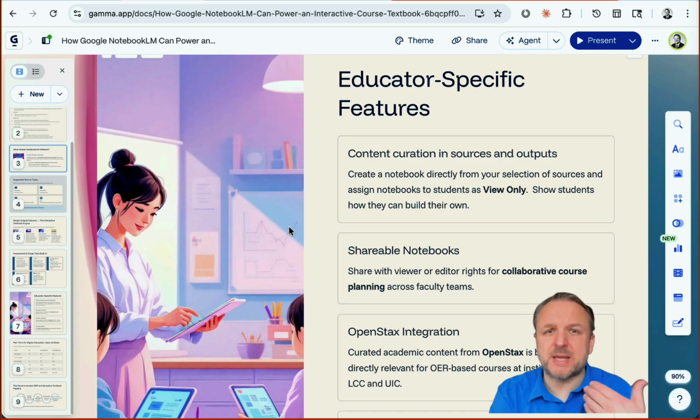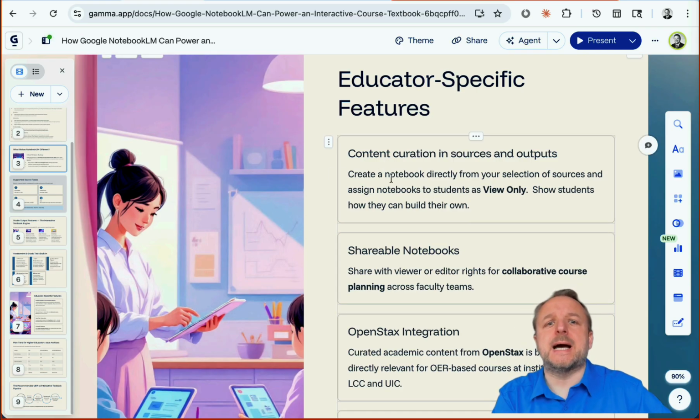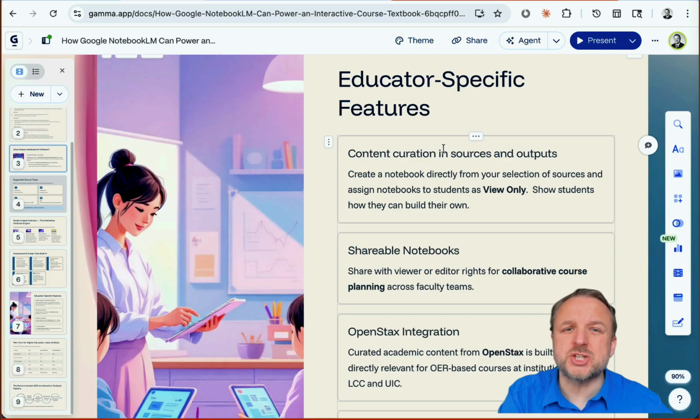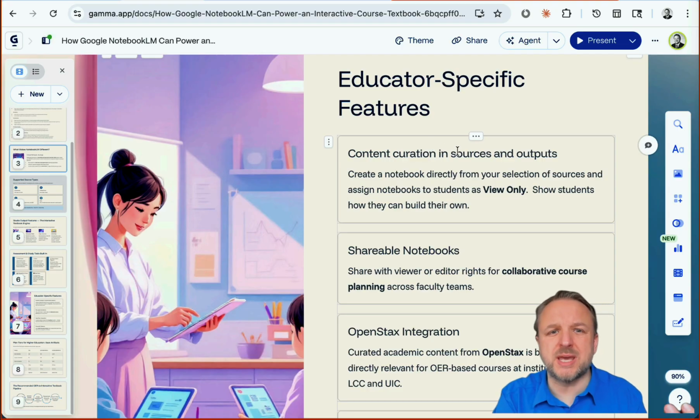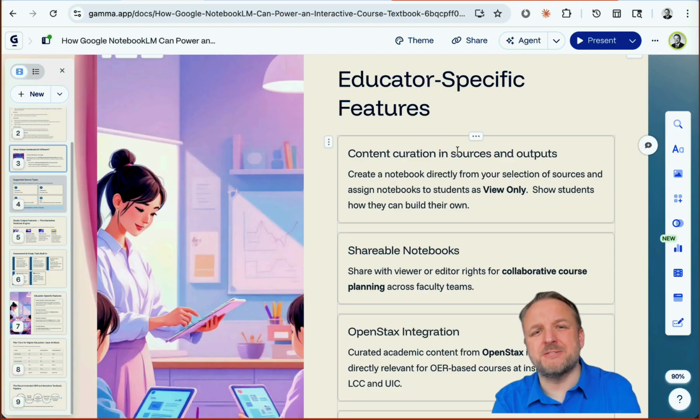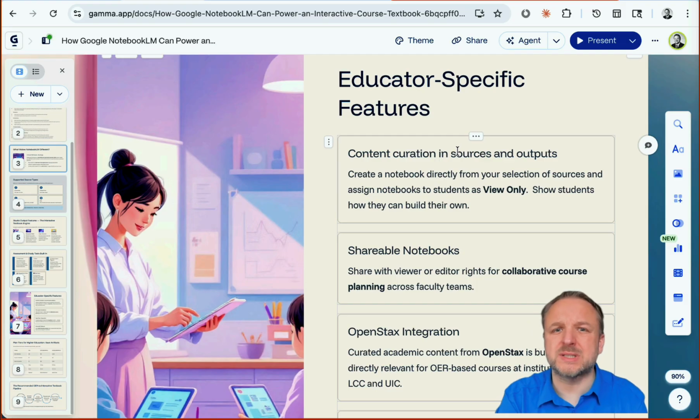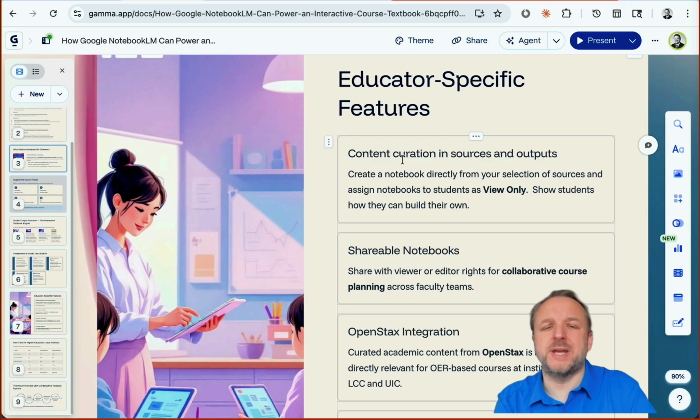All right, some educator-specific features. We have content curation, which means that we choose what content goes in. We then can generate artifacts. We can delete the artifacts we do not want. And then we curate the notebook this way.